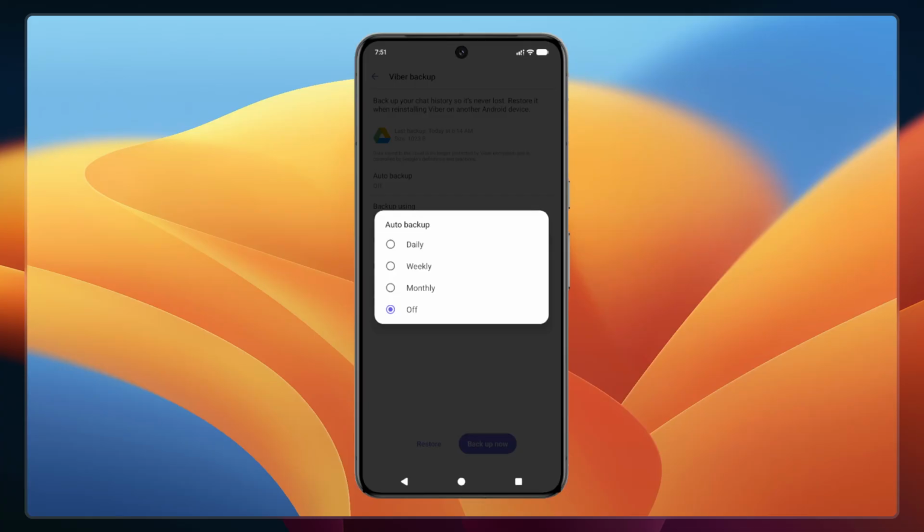You'll now see several frequency options appear. Choose between daily, weekly, or monthly depending on your preference. If you chat frequently and want to ensure minimal data loss, daily might be your best option. If you don't use Viber as often, weekly or monthly could work just fine. Select the option that best fits your usage pattern.